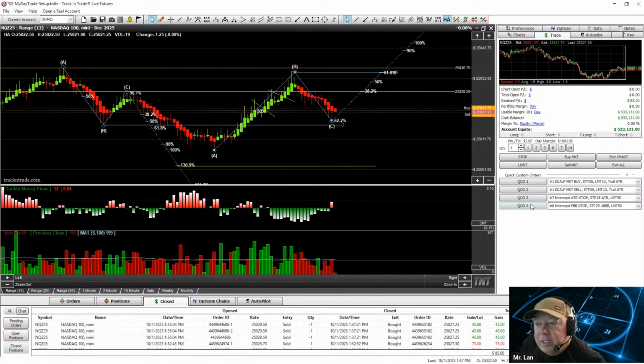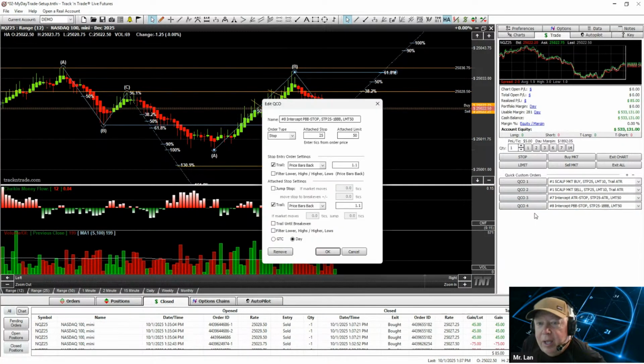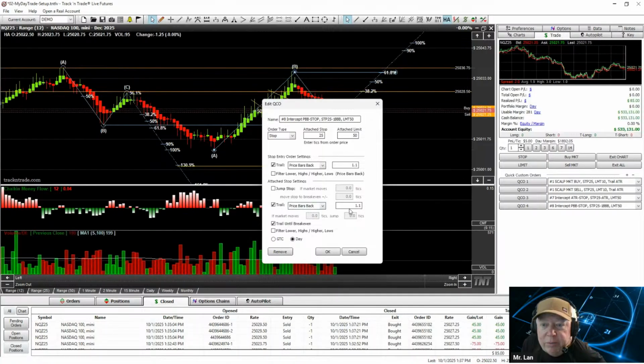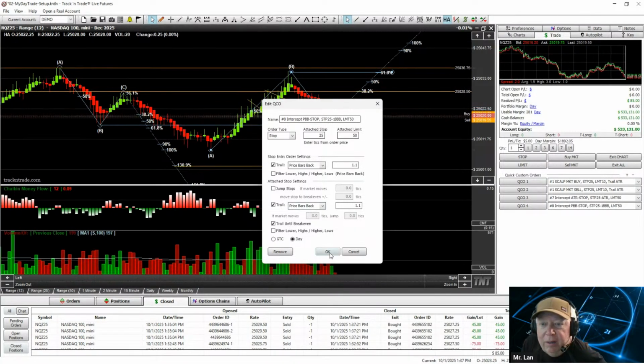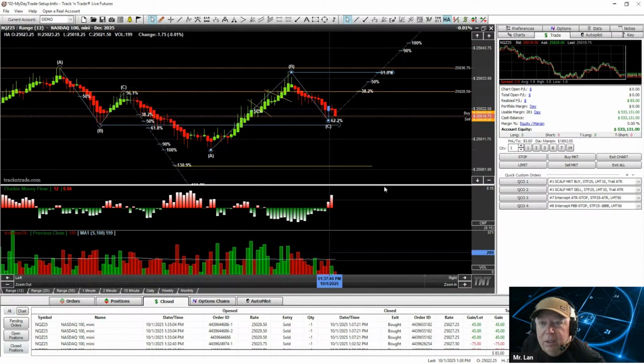We can do that. We can set it up in here. We can come in here and we can go edit 8, and we can say trail until break even. So it'll just trail down one price bar back till it gets to break even, and then it won't trail anymore.